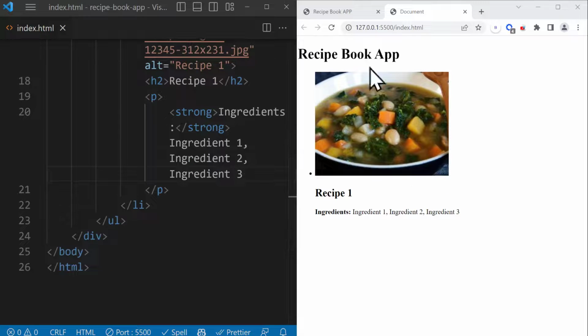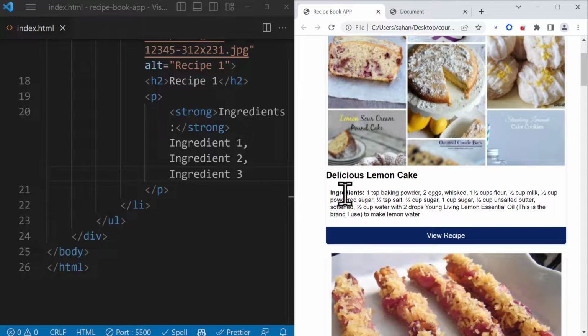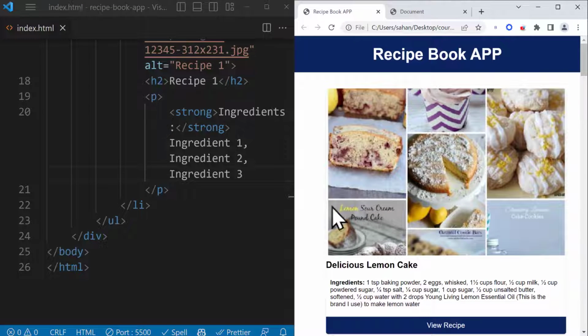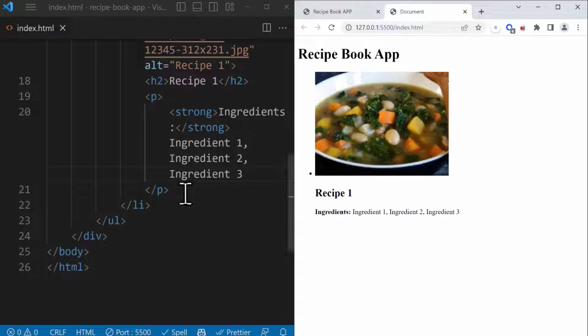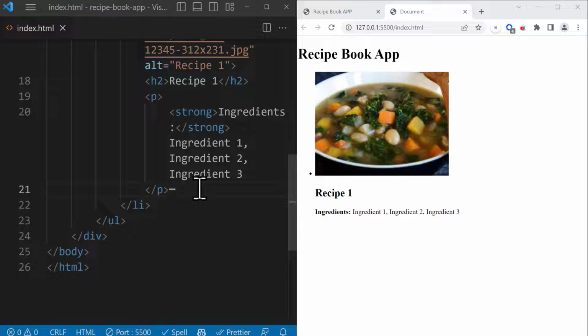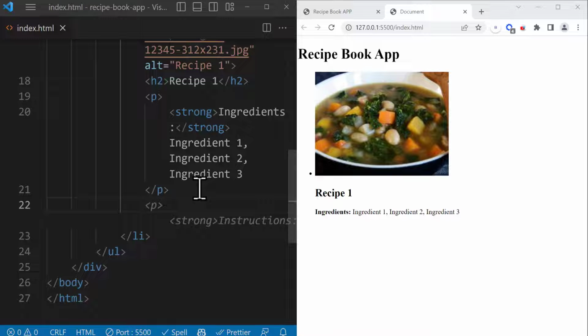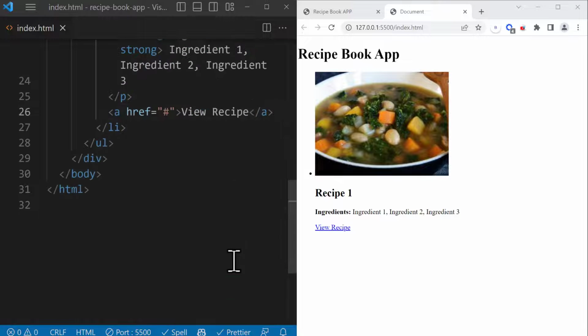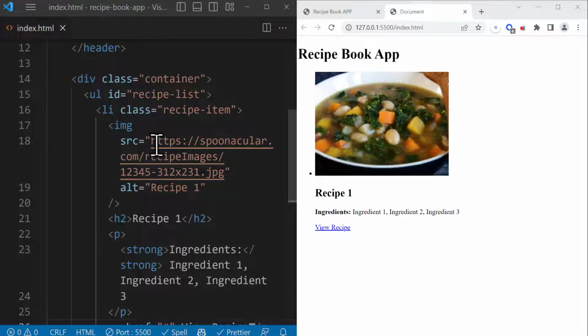Later it's going to be real ingredients, like the final version, with real ingredients and a real title. But now we just hard code something so we can style it using CSS. After that, we're going to have an anchor tag, which is not going anywhere now, but inside it is going to say view recipe. Okay. So that's it for the first item.